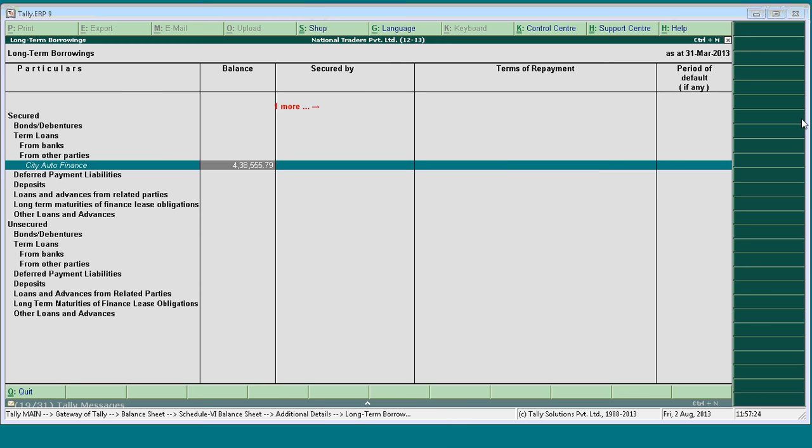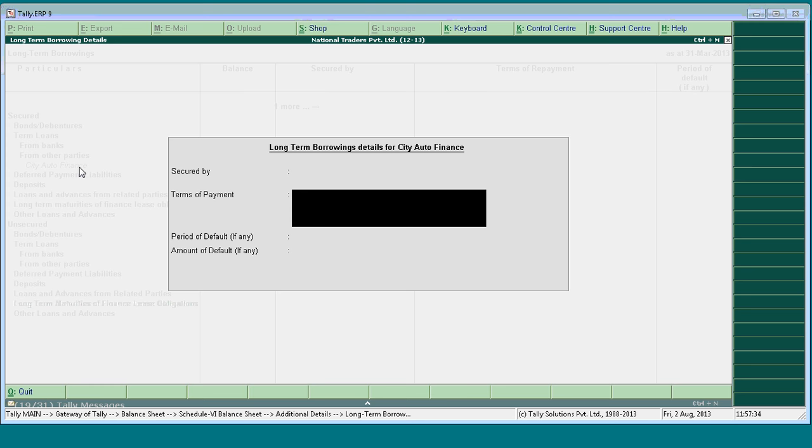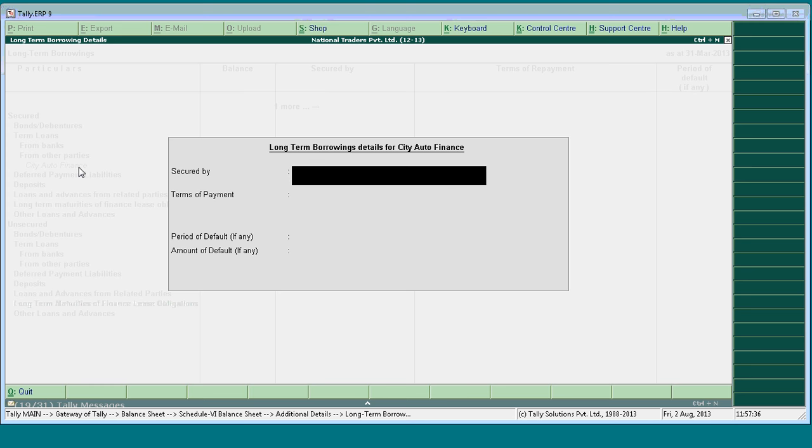Okay, sir. So here, City Auto Finance has been captured. We just press enter on this line item, and you can type secured, the terms of payment. All these fields are for manual entry. And this period of default, 8 months. I'm just taking rough entries.